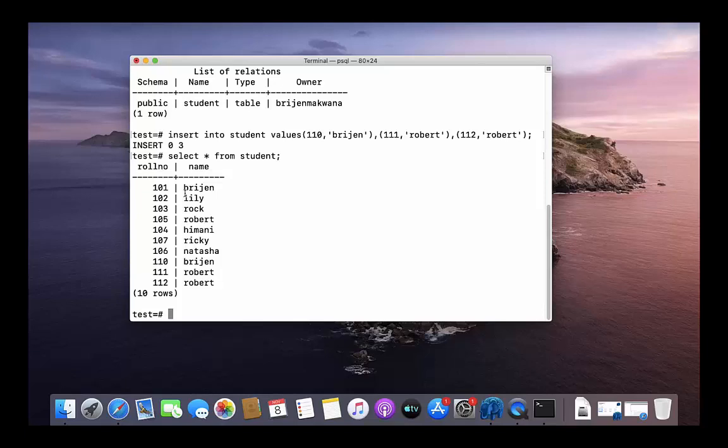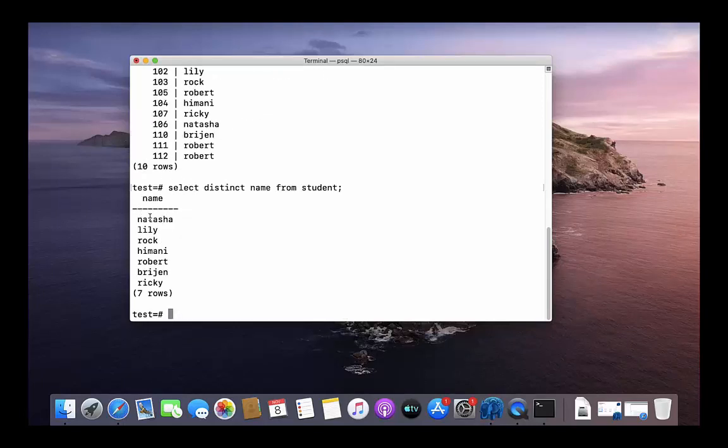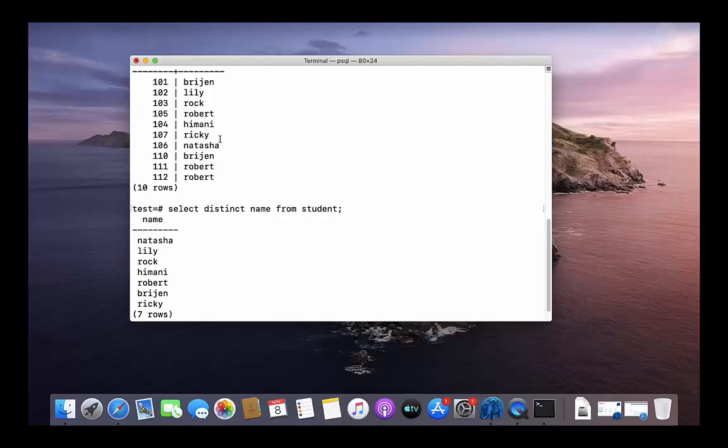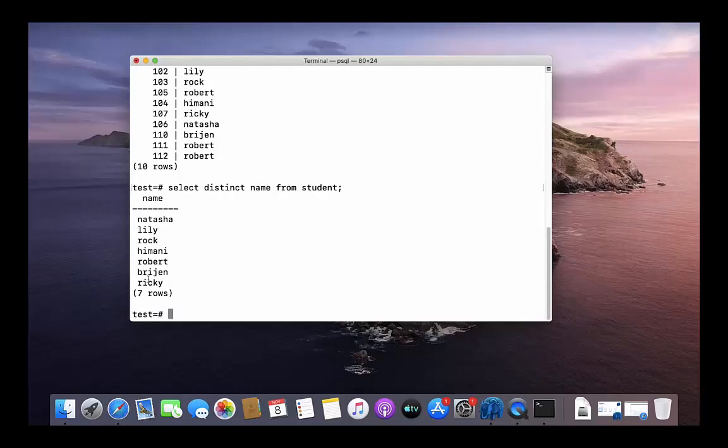Okay, so if you do not want the redundant value and you want only unique value, which is distinct value from the table, then you can use distinct keyword. You can use distinct, then the name of the column: select distinct name from student. Here you can see you get only the values which are unique and only one time. Natasha, Lily, Rock, Himani, Robert, Bridget. Bridget in the previous result comes twice, but in this result Bridget comes only one time and Robert only one. So this is how you can select distinct value.